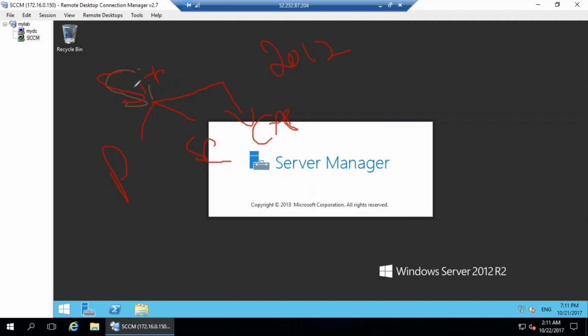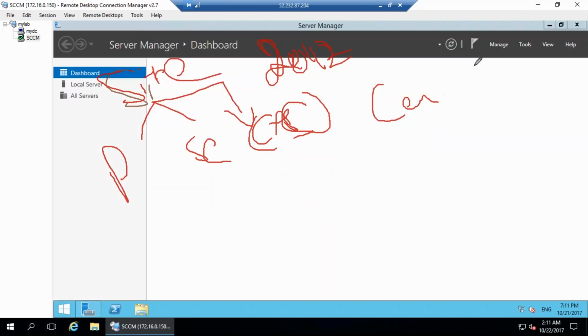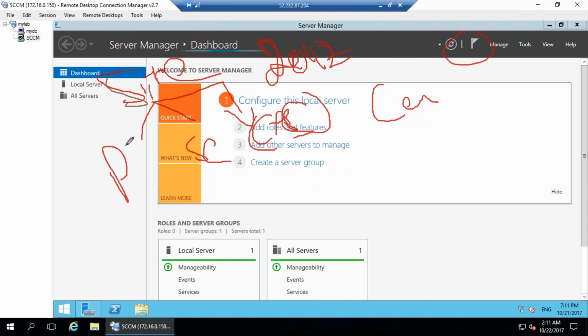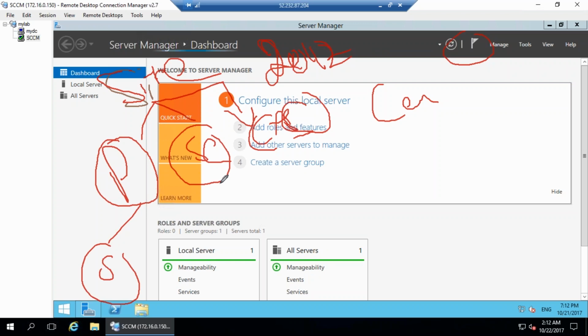From 2012 onwards you have the CAS site, right? Earlier we used to have a central site, but the top level is now the primary site. A primary site can have another child site as secondary, right? Yes.